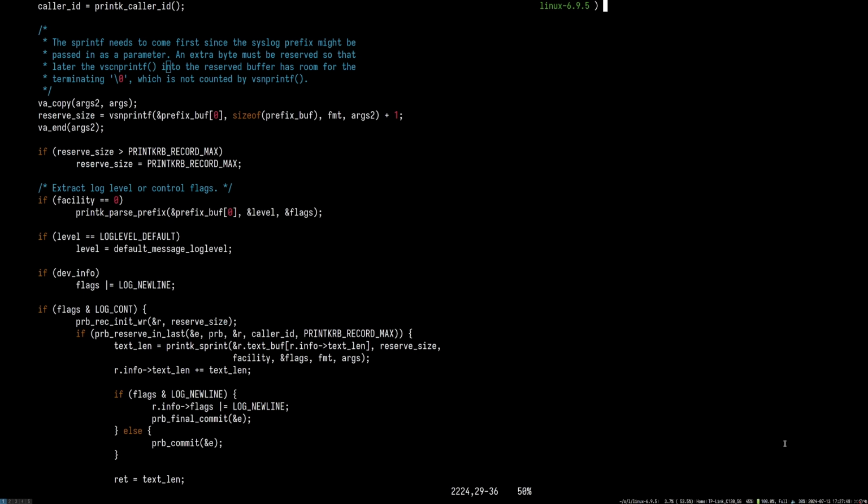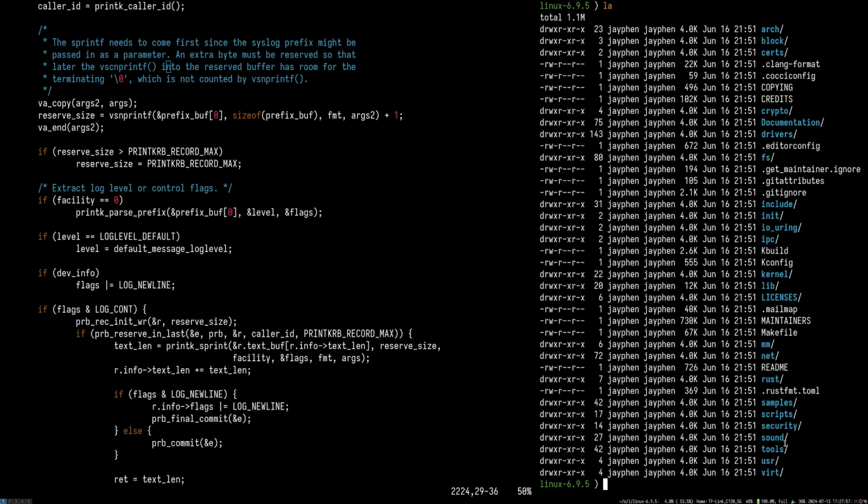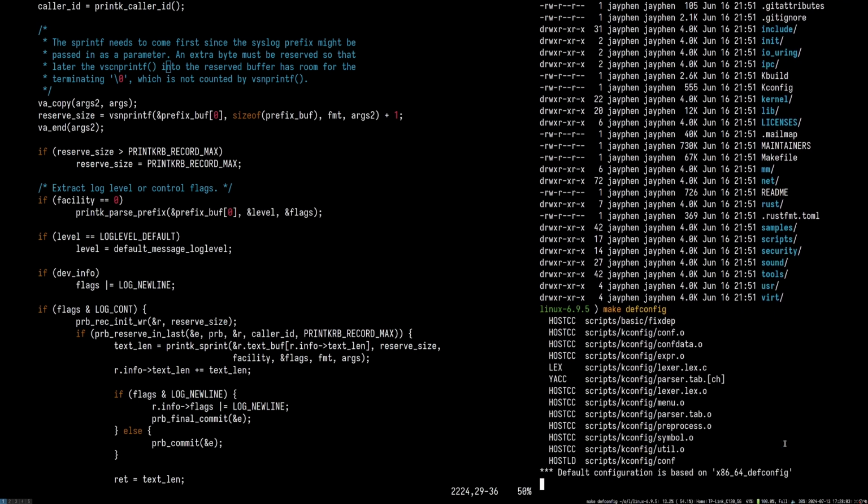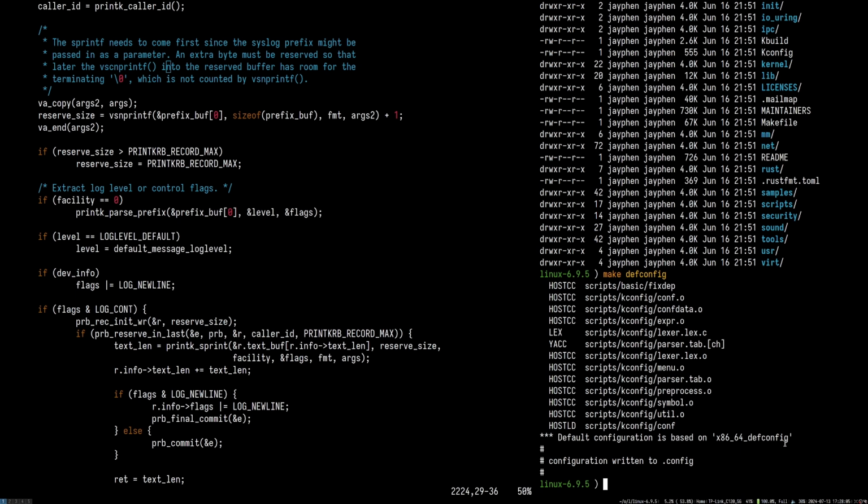So the first thing that we want to do is compile the normal Linux kernel and then boot it in a virtual machine. To do this, once you're in your Linux directory, you can just do make defconfig. This will make the default configuration for building Linux. The configuration contains stuff like what sort of hardware Linux should support. So this is just the default one.